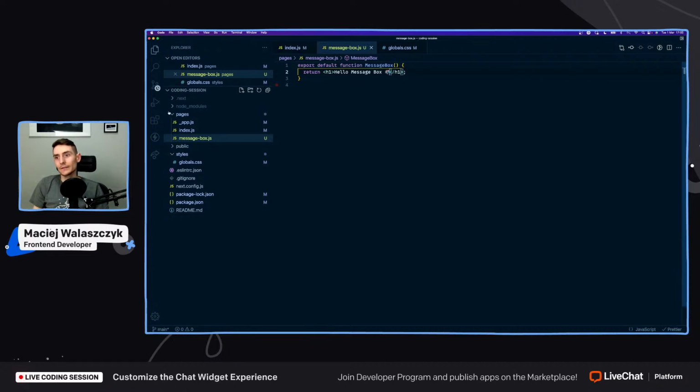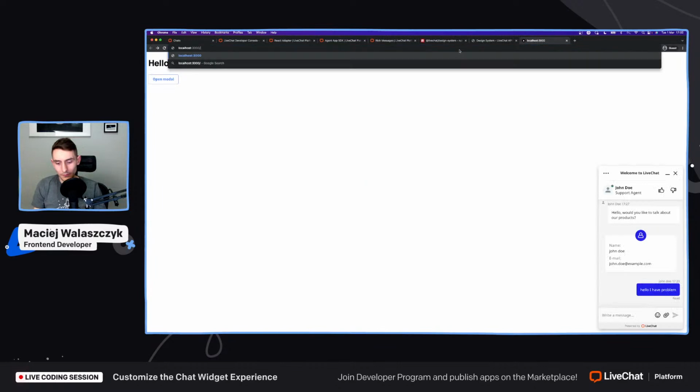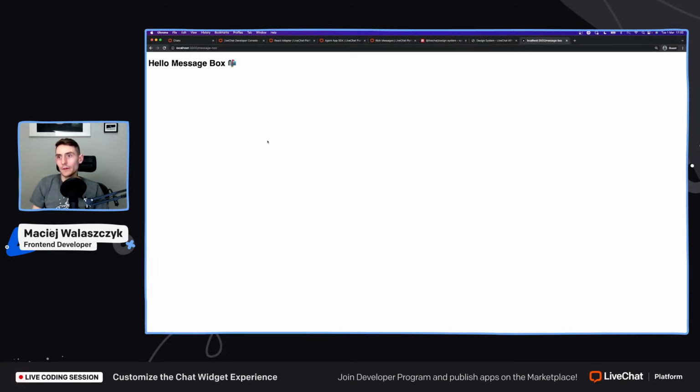Okay, and using this file-based routing, we can go to the hostname/messagebox, and we should see the hello message box text being rendered in our application. So go to /messagebox, and we indeed see the new page, hello message box. So this page will be internal to our application, which we are going to embed inside the agent app as a message box integration.